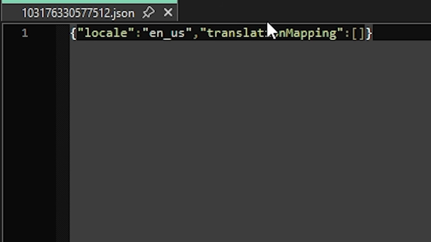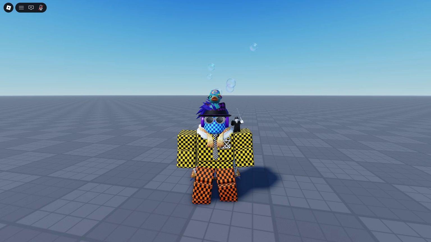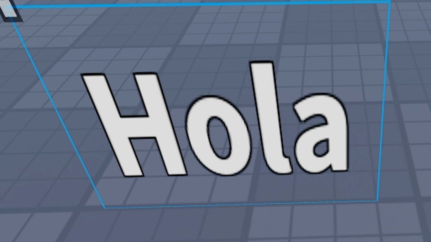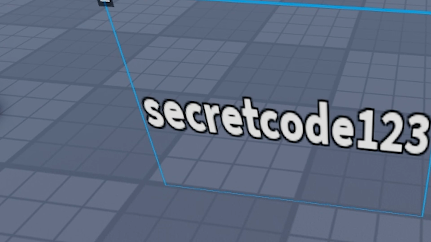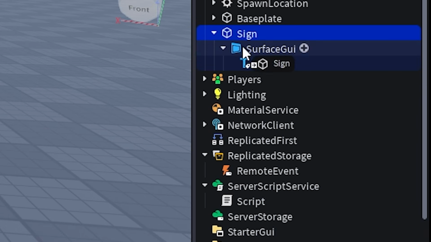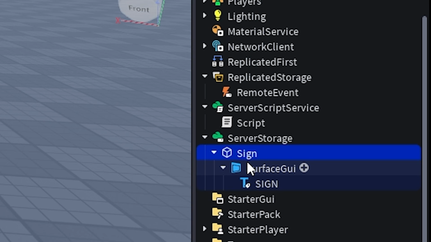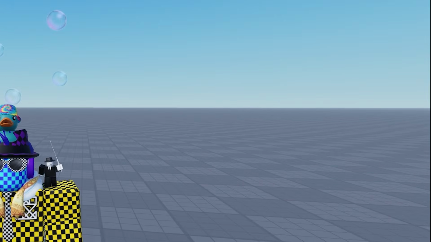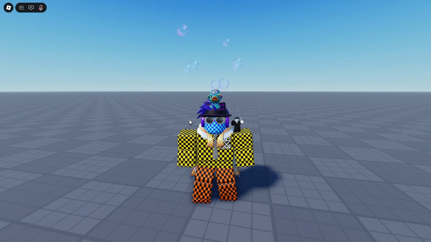That should be fine. As far as I know, if I now put a secret code, I put secret code 123 on this sign, I put this sign in server storage, which is never replicated to the client, there is absolutely no way that someone will be able to find it. There's just no way, right? An exploiter should not be able to get this server storage thing. So now you know how to protect yourself against localization tables.